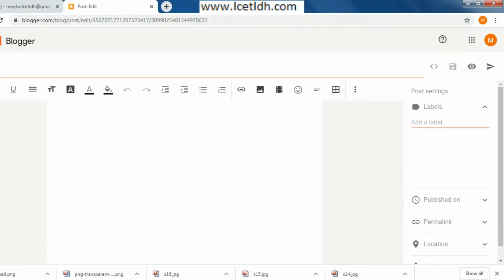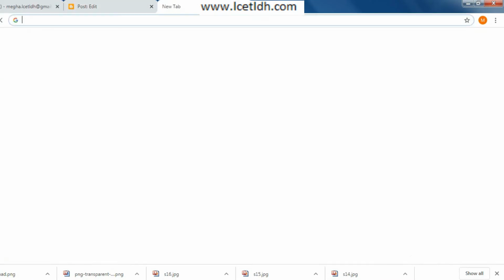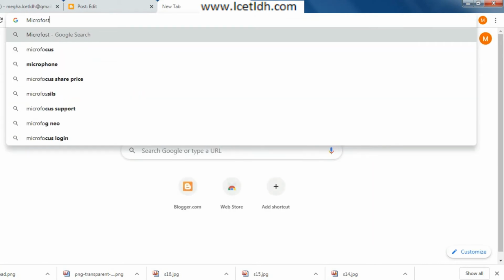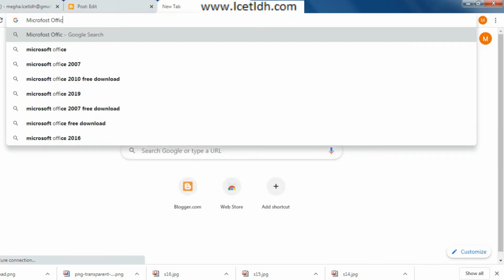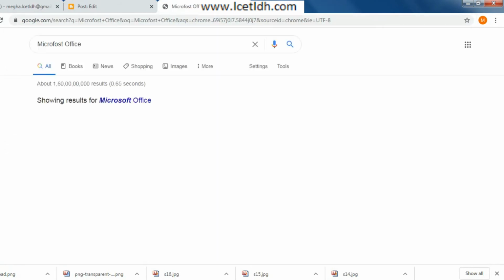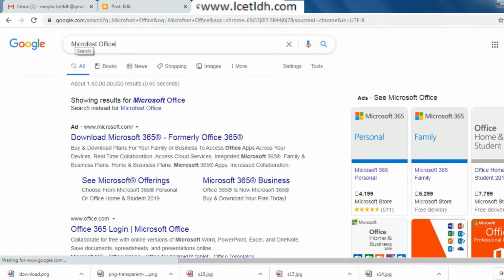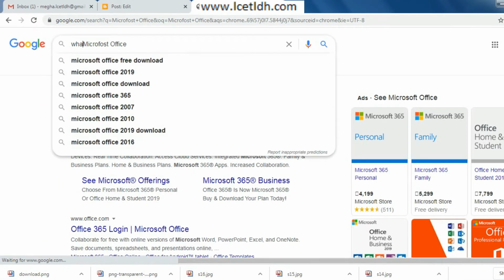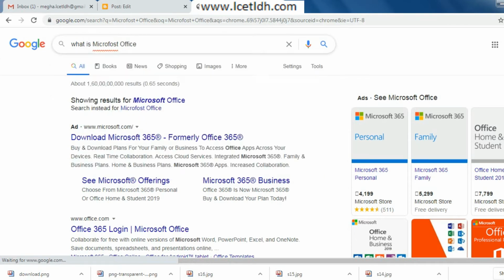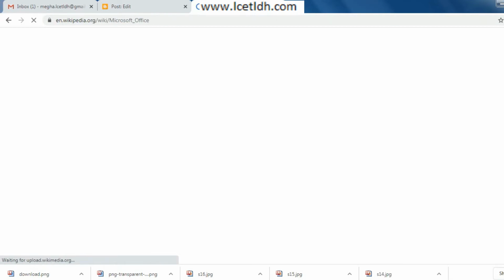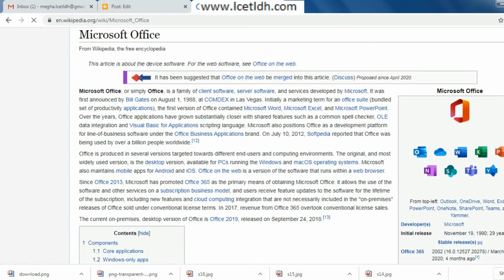Suppose I want to write about Microsoft Word first, or let's say I want to write about Microsoft Office. Firstly I will find what I actually want to write in my blog. So let's say we'll get some information from the internet so that we can write something. You don't need to copy the information every time. I'm copying it just to complete the task quickly.